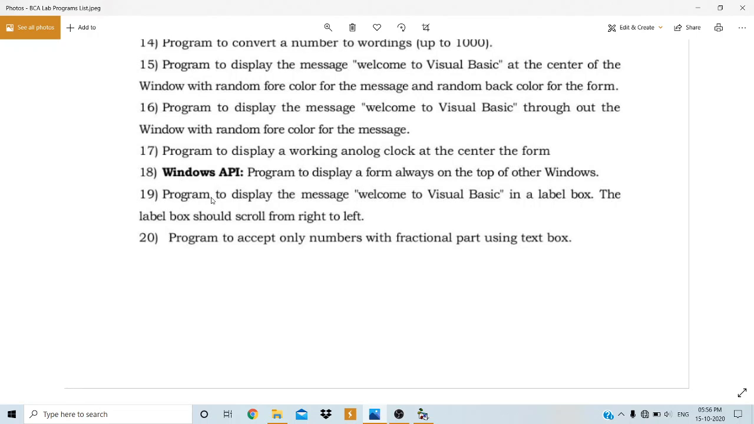So based on the previous concept of moving the label, I will just explain very quickly by taking the same code. The problem statement for BCA students. Here is the journal program for BCA students: a program to display the message "Welcome to Visual Basic" in a label box. We have to display "Welcome to Visual Basic" on the label box.